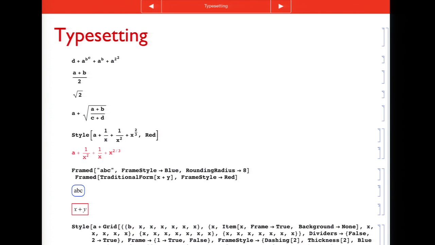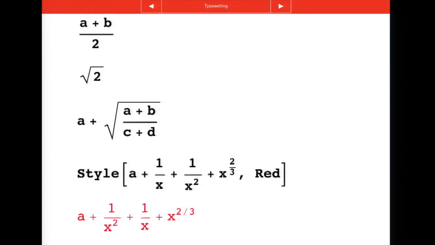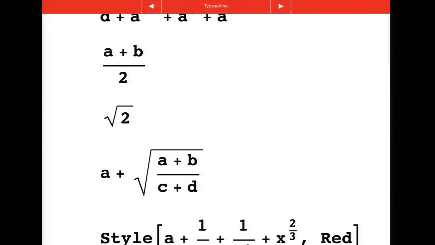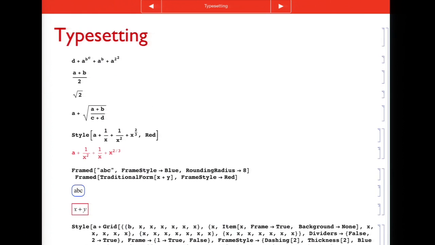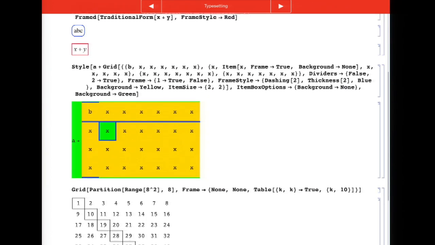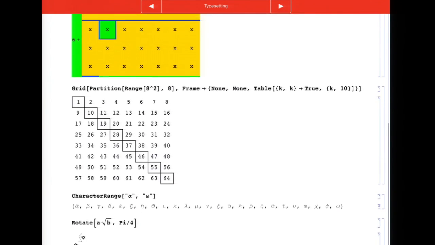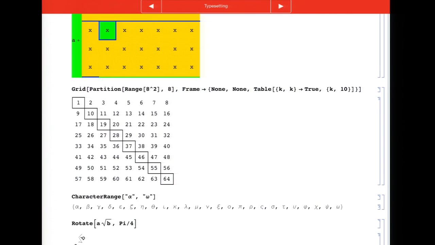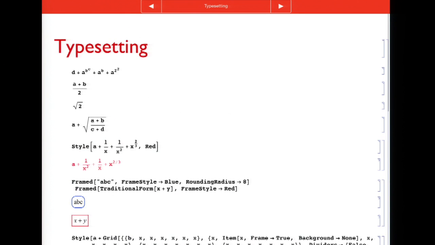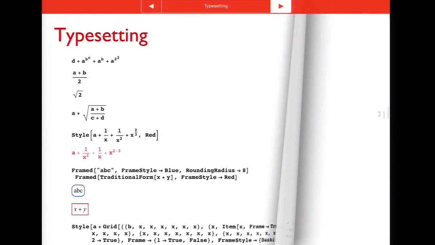As far as CDF-Kit goes, this is the native stuff that's running on the device. As you would expect, we support all the typesetting constructs, and they look quite nice. In this interface, I can just pinch and zoom, and we have great-looking typesetting. Even some of the more complicated things, like all the weird options to Grid, are supported, along with various Unicode character ranges, rotation, etc. All the typesetting stuff is there. It all works and looks nice.